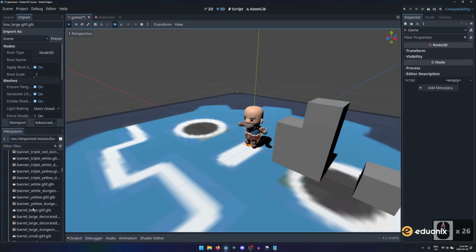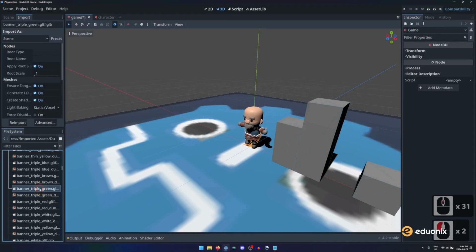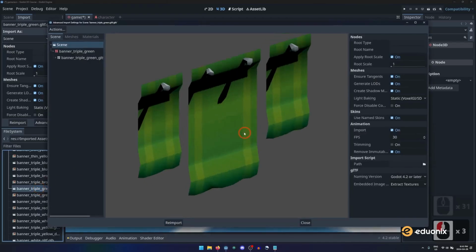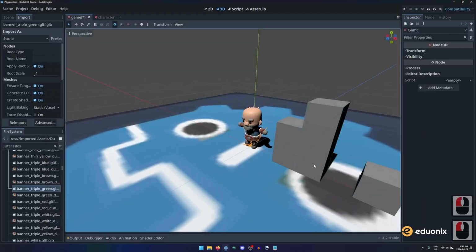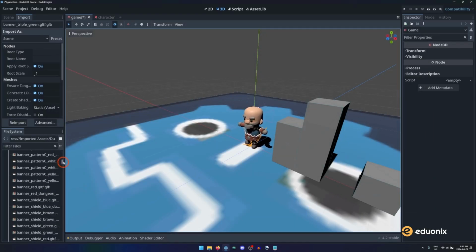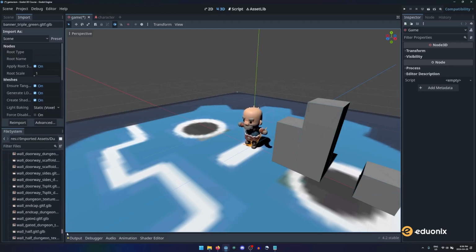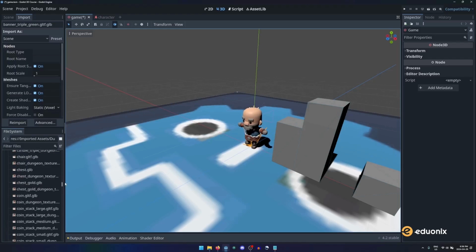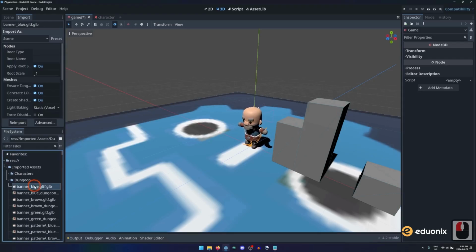Some objects you might not want to bother with collisions or physics at all, like banners or other such decorative items. In those cases, there's no need to bother editing the import settings. Repeat this process for any assets you want to have physics applied to. There are a lot of assets in this asset pack. There's no need to do them all right now. You can always edit their import settings and add them to your game later if you want.